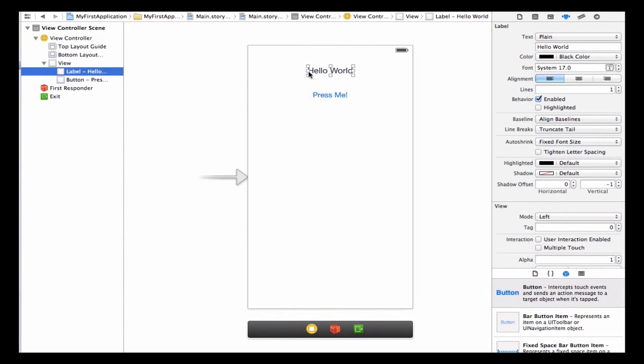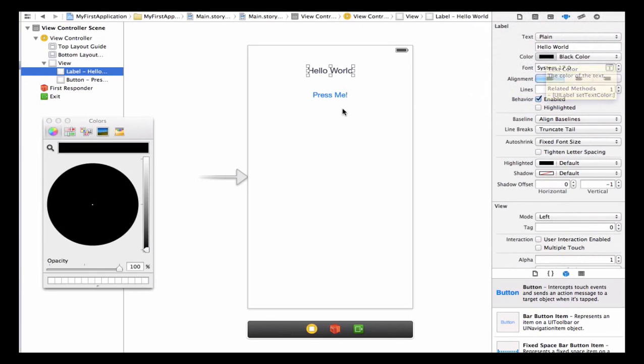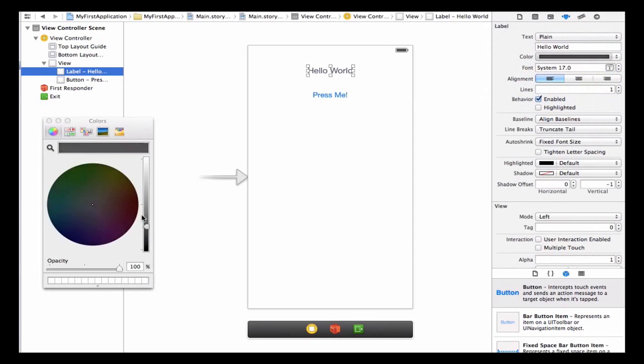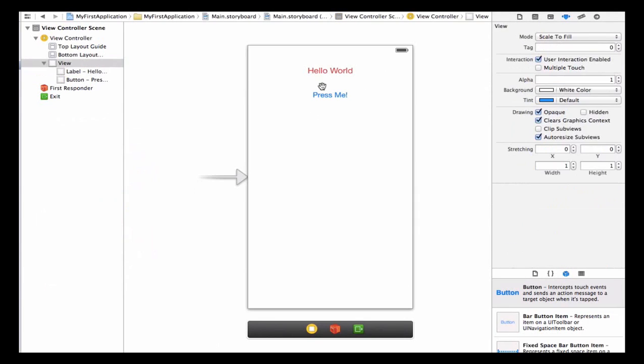So let's go ahead and start with our label here. We'll start with our top object. And the first thing we're going to do is change its color. So let's press this color. We're going to go to the bottom here and select other. And let's lighten this up so we can drag up to the top here. And let's make this red. So I'll drag there, press exit, and we now see that my label is red.